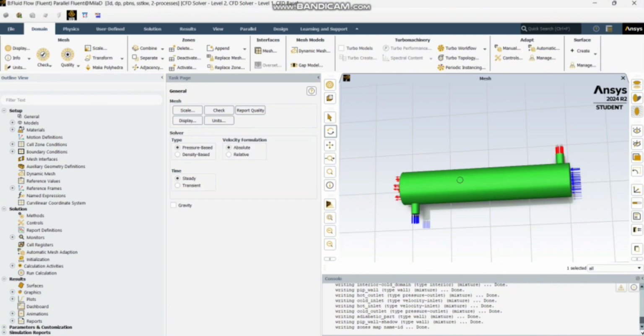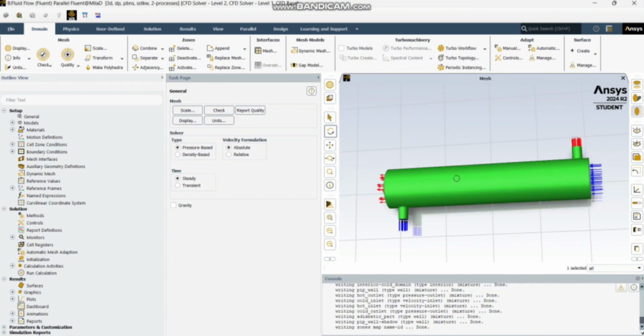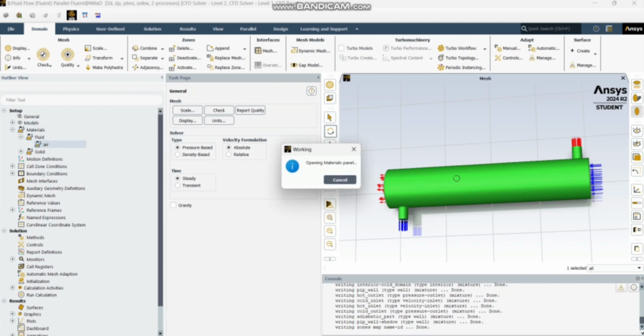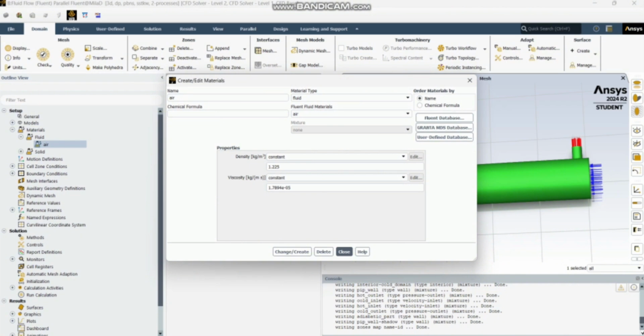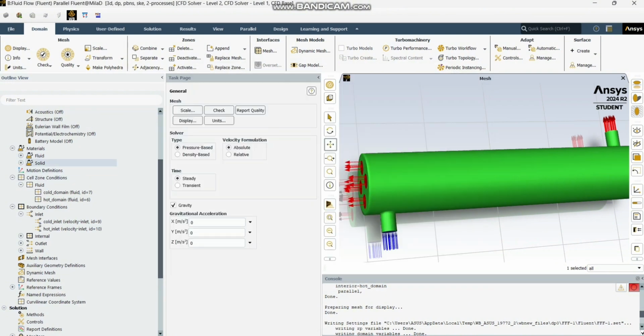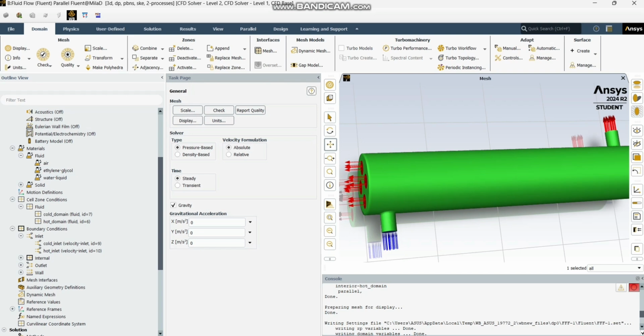We should define specific condition for our fluid. So, what is our fluids for? Cool domain, we are gonna use the water, and for the hot domain, our material will be ethylene glycol. So we need to define our material from the fluid. Yeah, we click on it, and from here, Fluent database. Here, in the Fluent database, we can easily select our component. One of the components is water liquid. We will add it here. So now we have ethylene glycol and the water liquid.